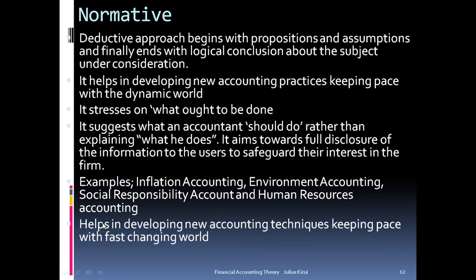So why do we need this? It helps in developing new accounting techniques, keeping pace with the fast changing world. We need to know that accounting has been evolving, and as it evolves, one thought leads to another thought. One idea leads to another idea. So we need to have a lot of research, a lot of development, which will help us create a new field of operation.